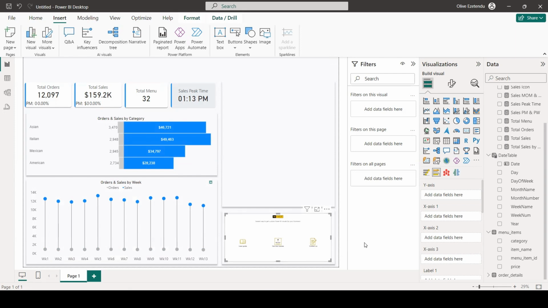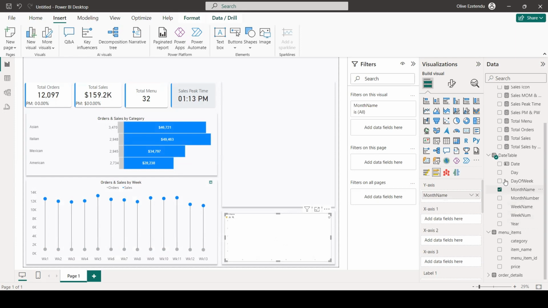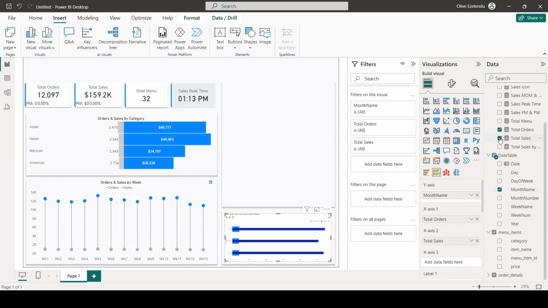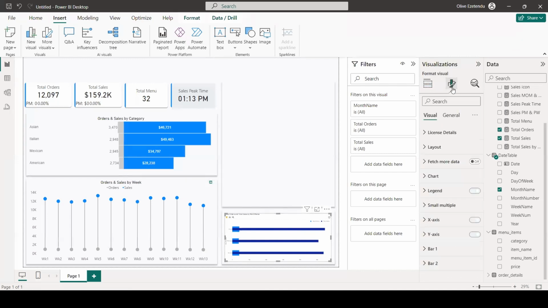Right. So now, what do we want to get? We want to get the month name. We want to get the total orders. We want to get the total sales. So let's do some formatting, shall we? Let's come here. Let us go to the layout and see. We don't want these toolbars, and these are basically what the toolbars are. All right. So we don't want them. So let's turn that off.